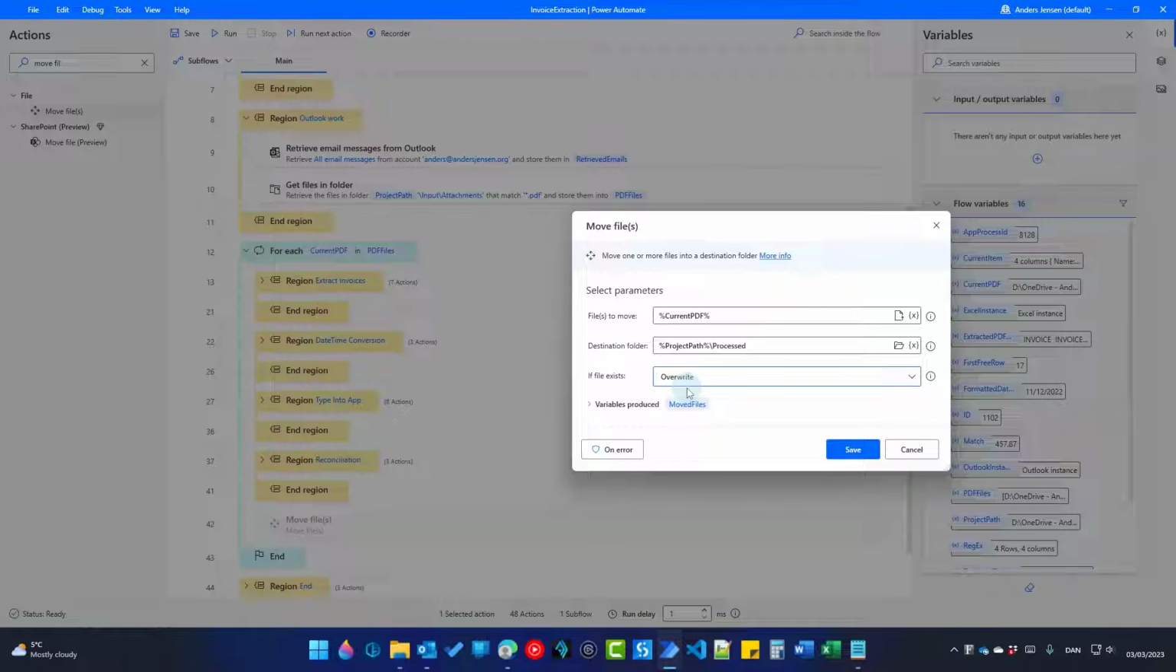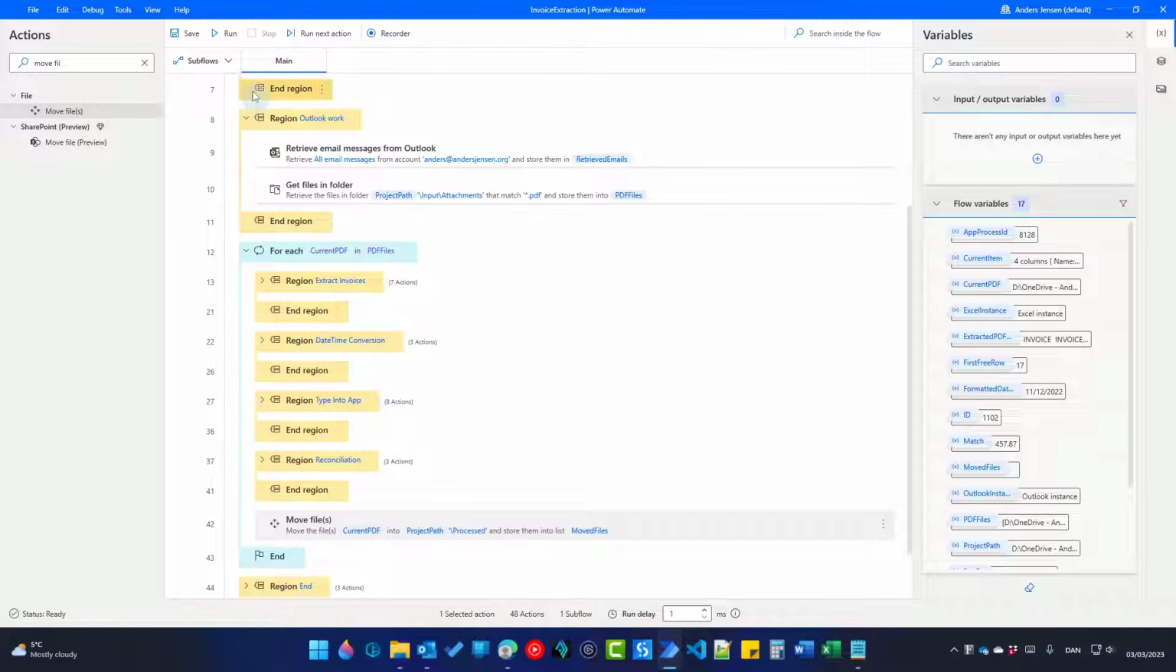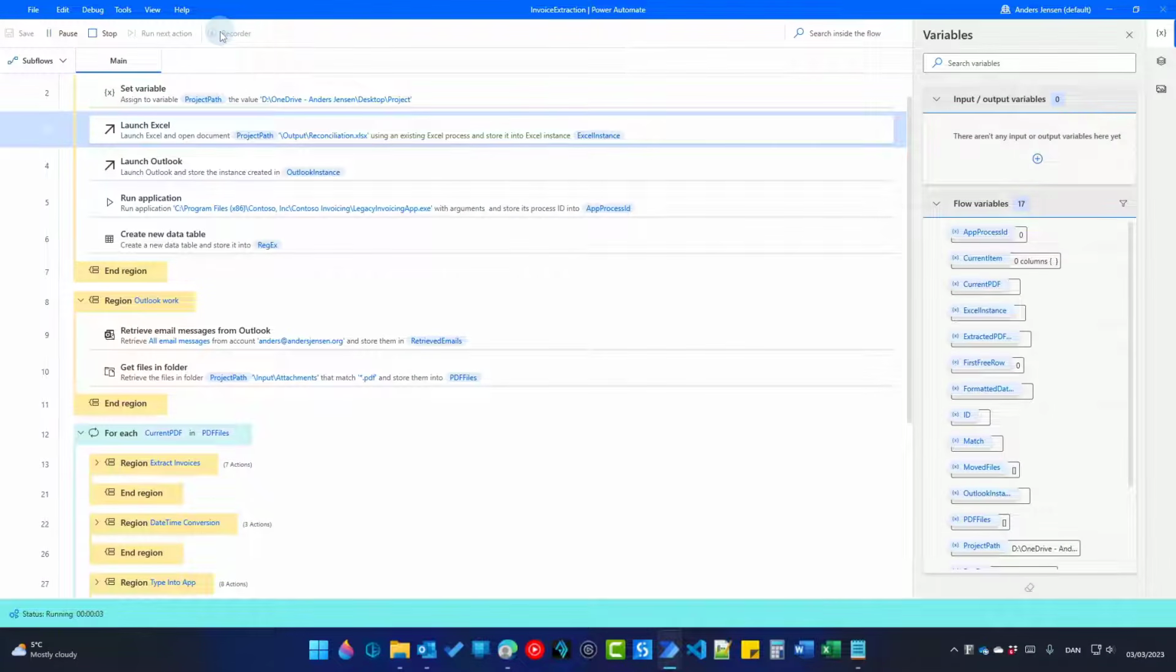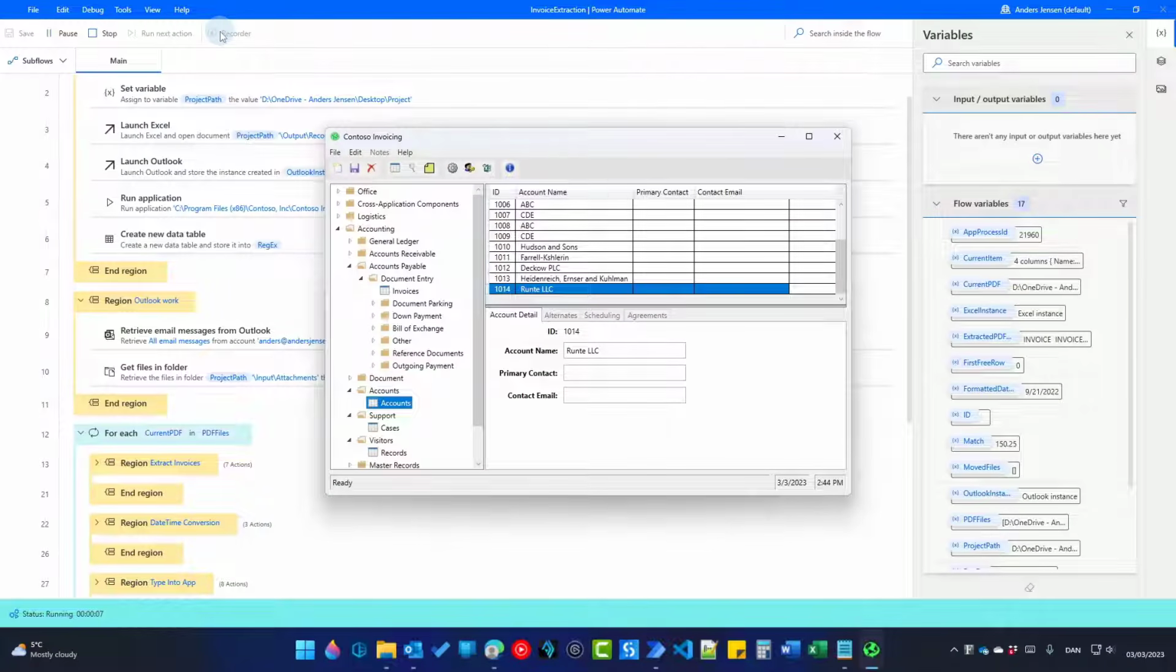We could create a case for that a little bit later where we have dynamic names, so they will not get overridden. The variables produced, that will be moved files. I'll click save here. Now, when I run this, I will speed this up, so see you on the other side, but now we will see that our PDFs will get moved.